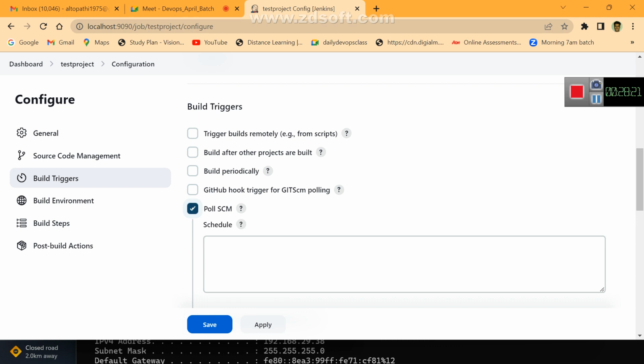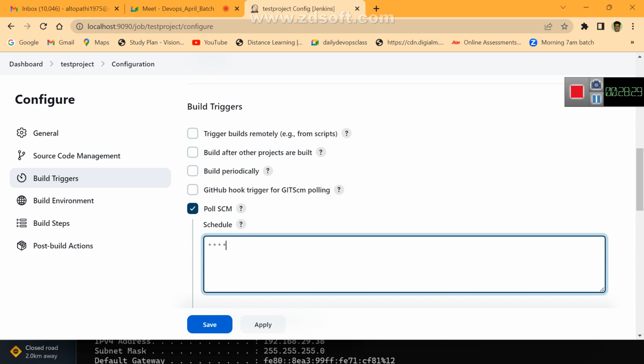I'm clicking Poll SCM. You know SCM is source code management, right? Again, I'm giving star, space, star, space, star, space, star, space, star. Now, is it valid or not? Anyone can guess? It is 100% valid. A space is required, but how many spaces is not mandatory.